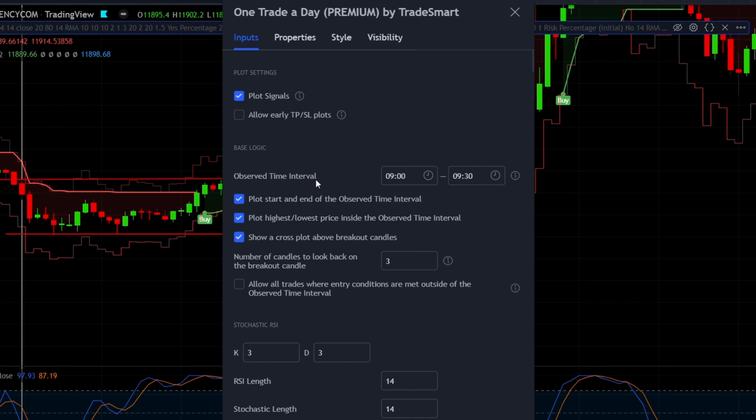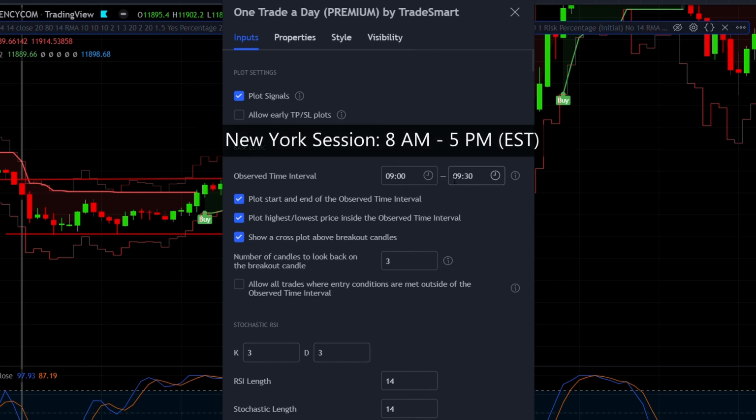On the top you can find the observed time interval setup. Here you can set which time interval the strategy should check for high and low points. In the original strategy, we look for highs and lows between the 9 and 9:30 interval, but you can set up, for example, a New York session breakout strategy by setting the start and the end hours to the New York session.